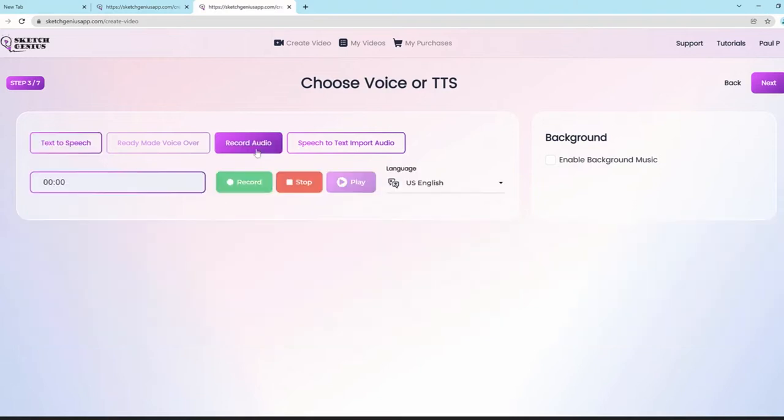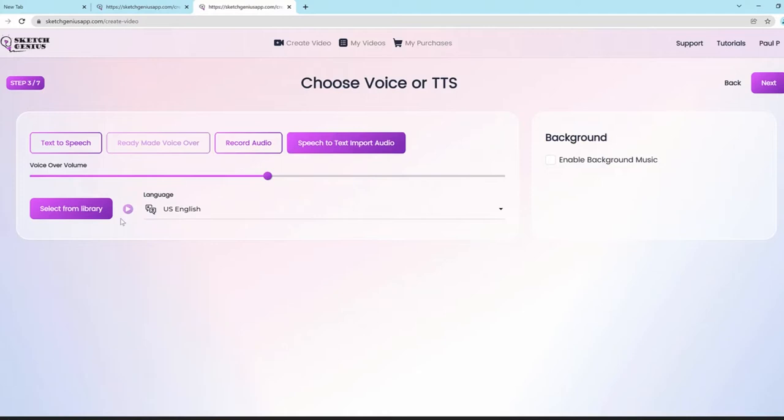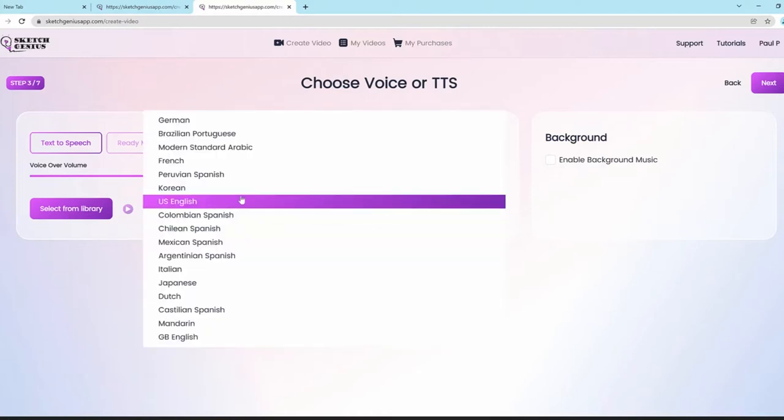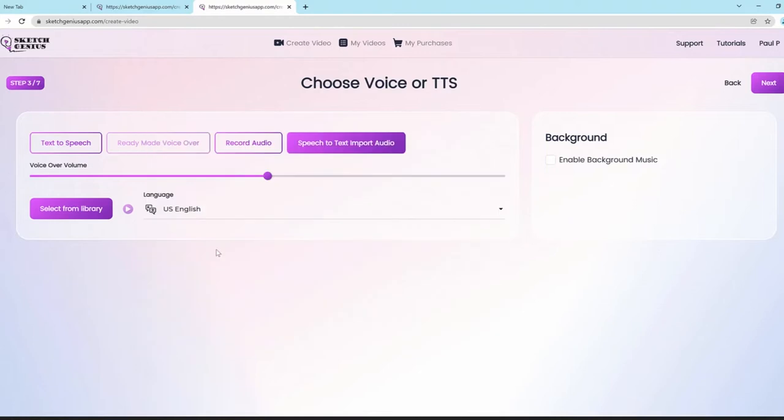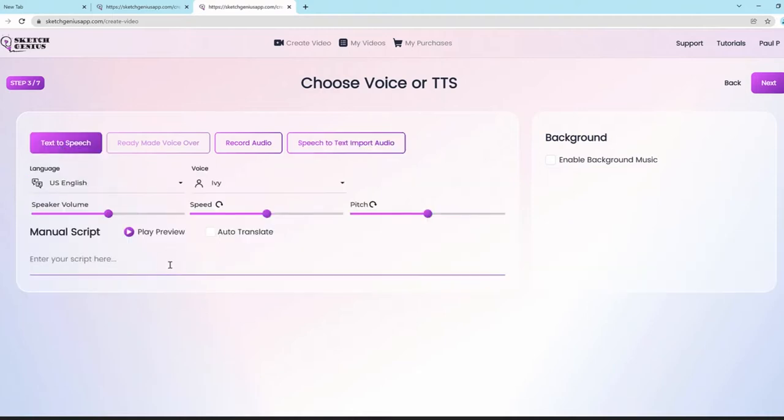You can also record your own audio from within the application, or you can also import your own voiceover in any one of these languages that we have here, which have pretty much all the popular languages in the whole world, that you can import and then bring in. We use something called voice detection technology, which converts your audio into text so that the syncing will be perfect.